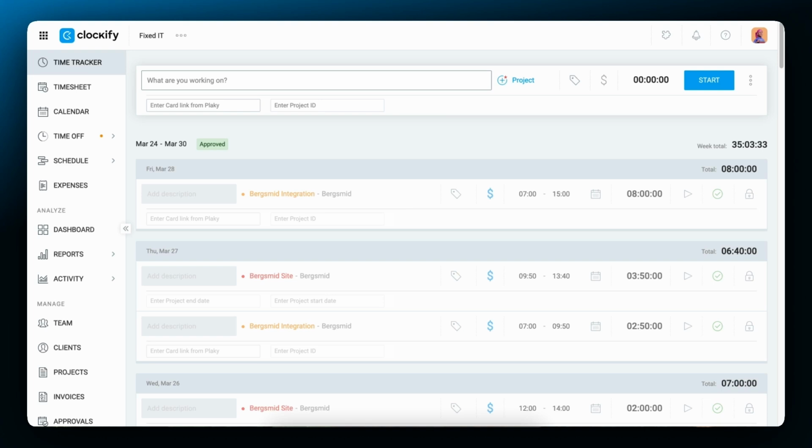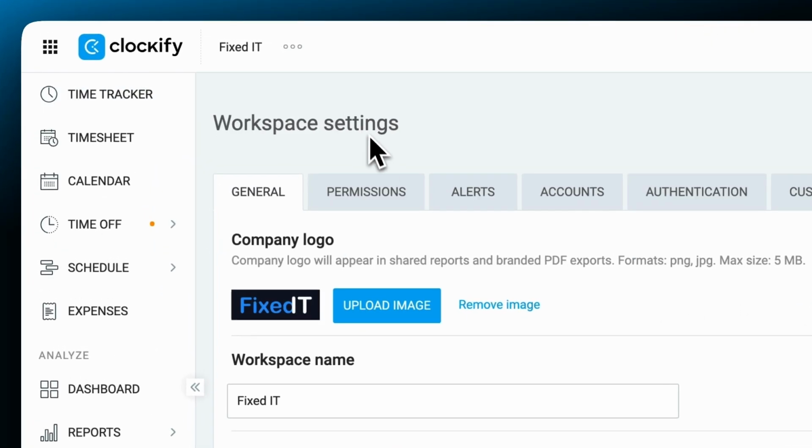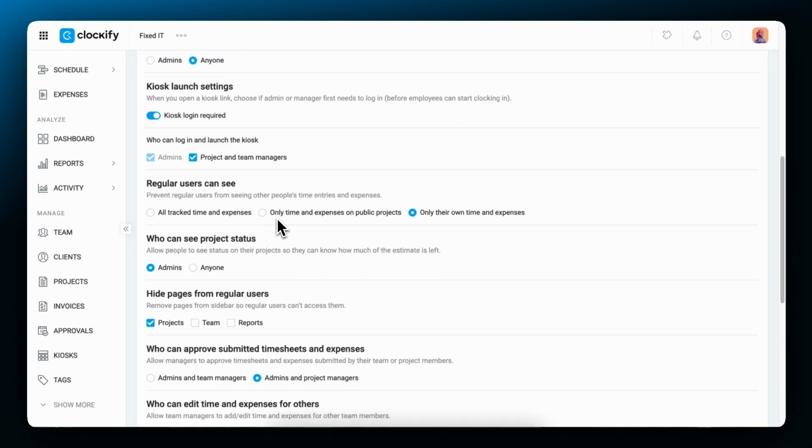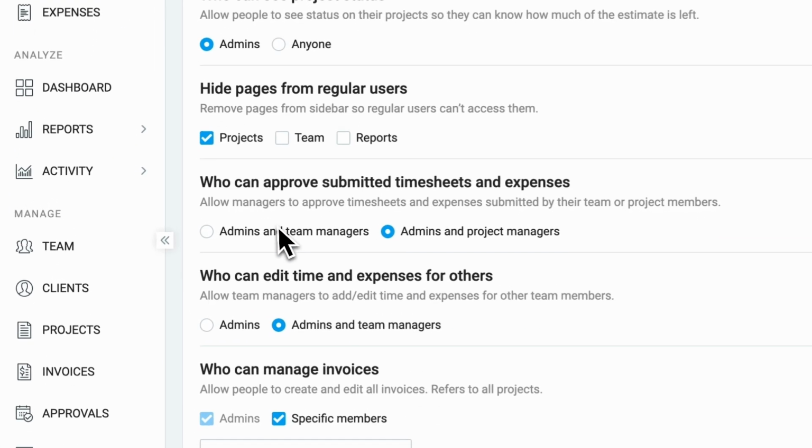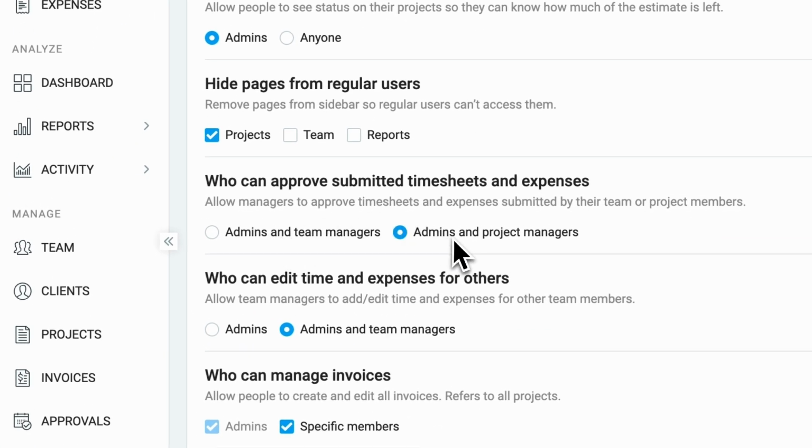Expenses can be submitted for manager or admin approval. To manage who can approve submitted time and expenses, go to the Permissions tab in the Workspace settings and check who will be handling the approval: admins and team managers, or admins and project managers.